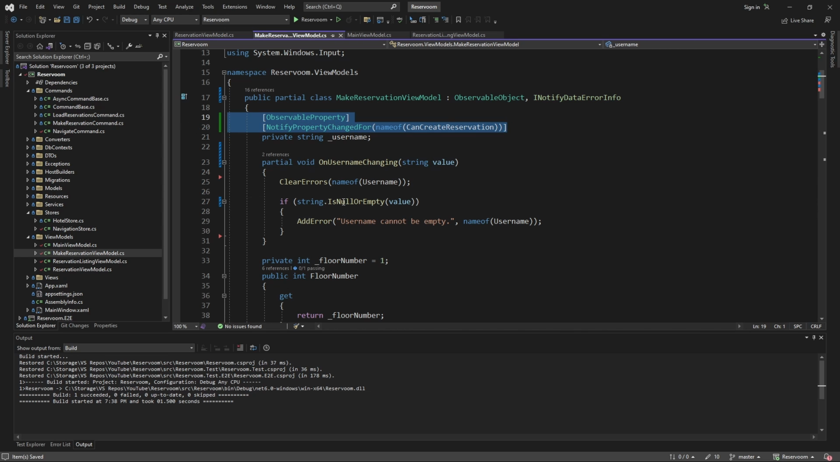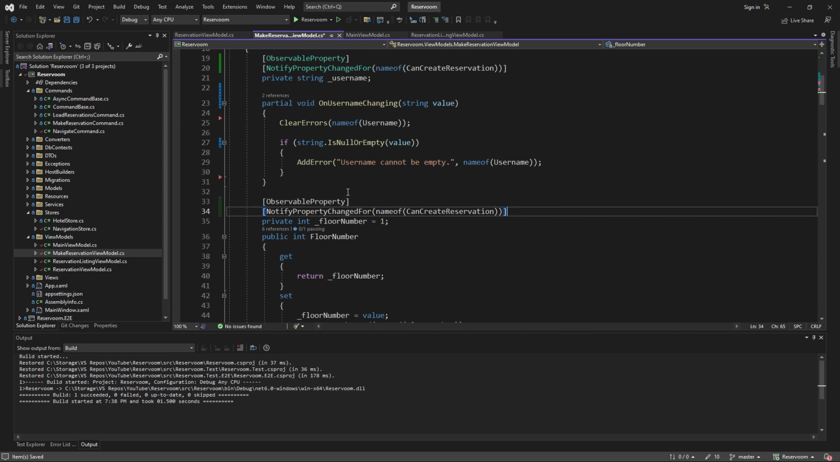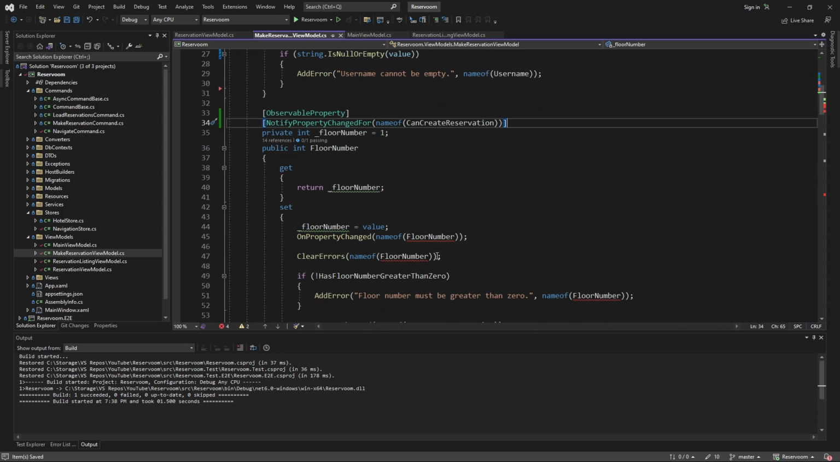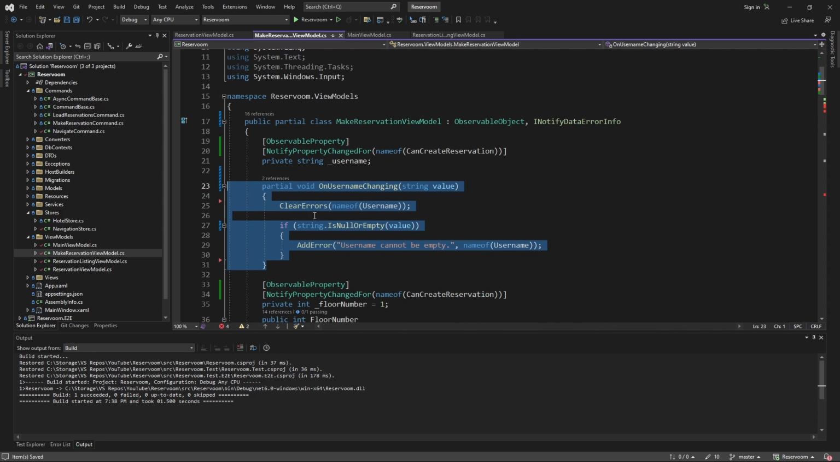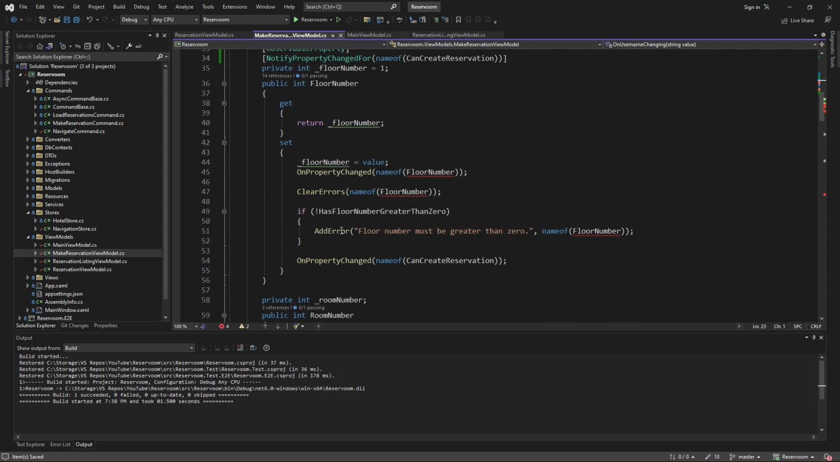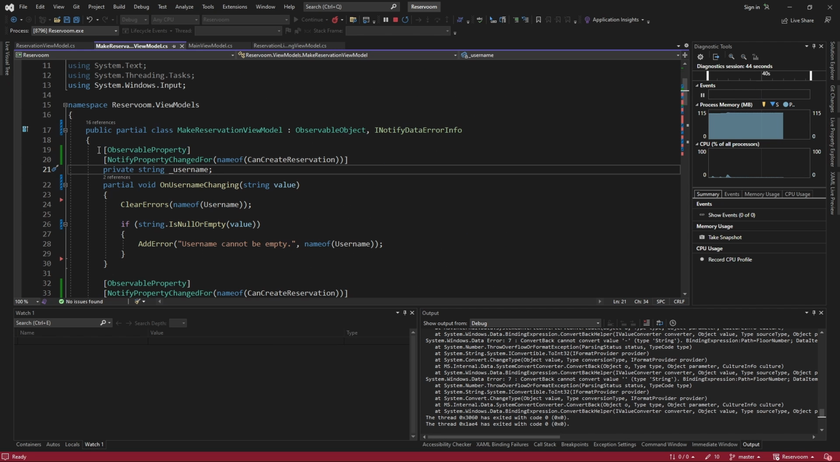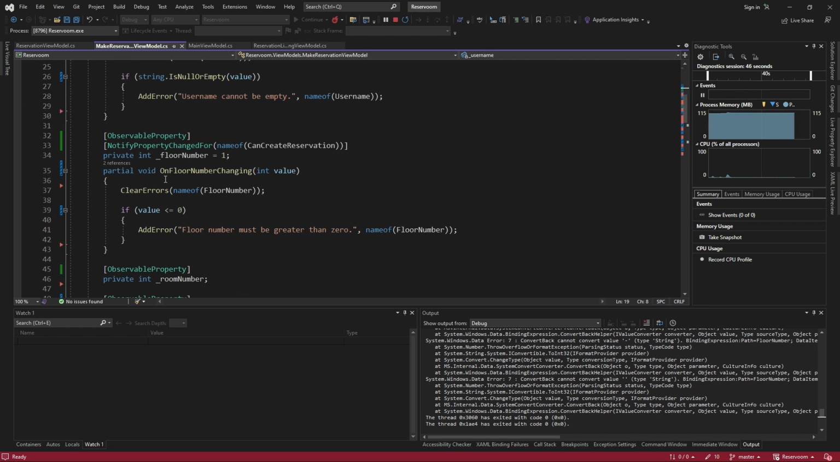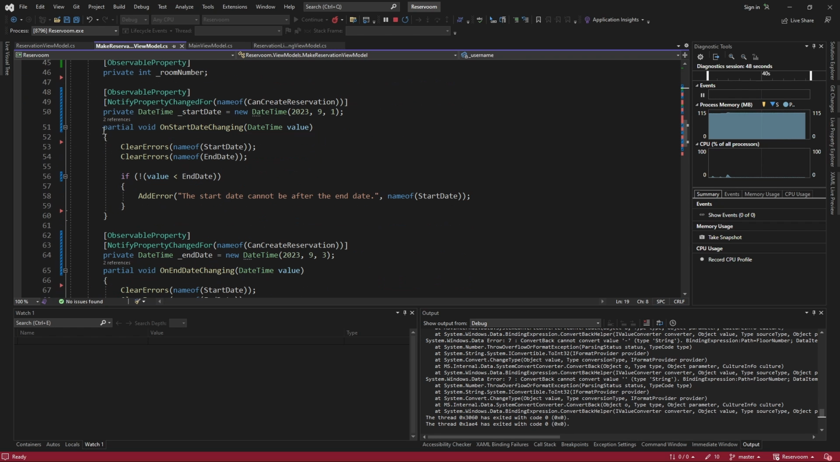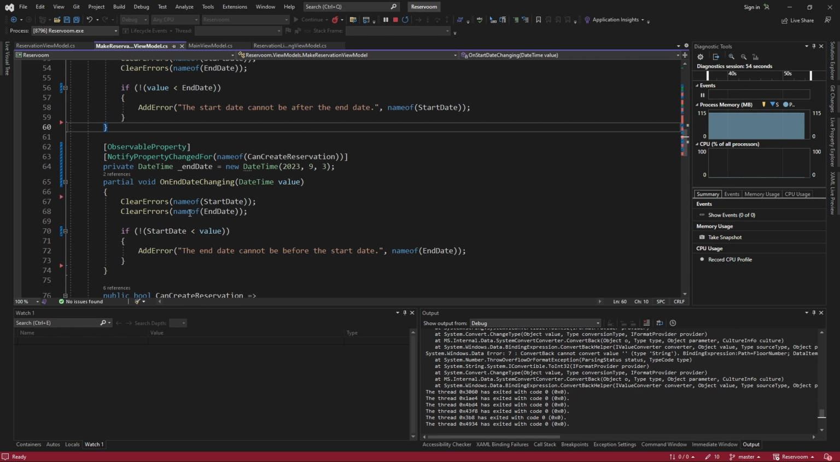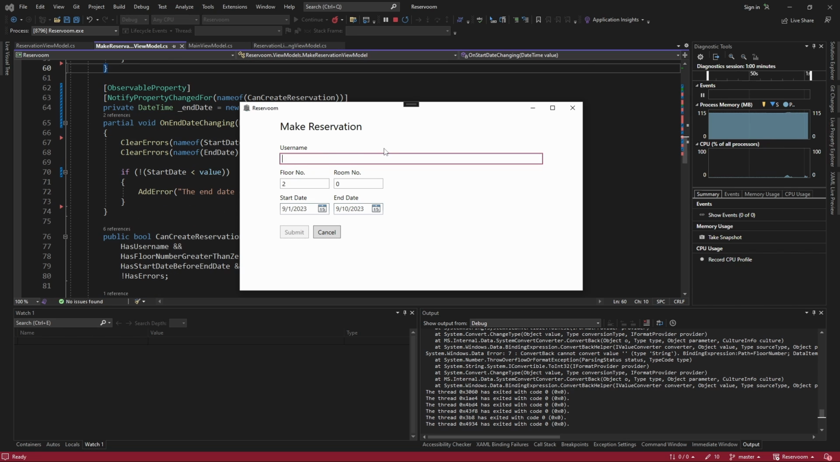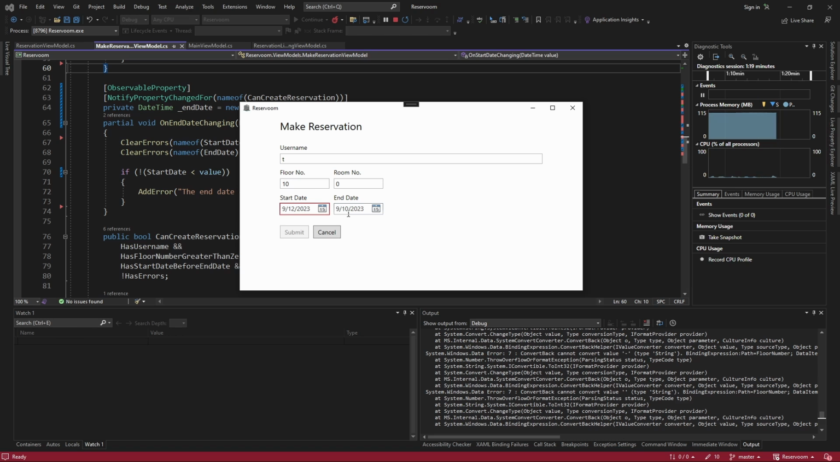And lastly, let's decorate the rest of our properties with the ObservableProperty attribute. And we're going to need custom validation again. This is all going to follow the same pattern that we just did for the username. So I'm going to do this real quick off camera. So here we go. We're leveraging the ObservableProperty attributes. We have our custom validation within these property changing overrides, and our validation seems to be working. There we go. Looks good.